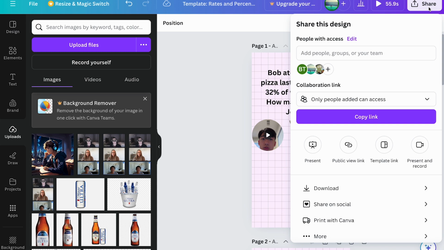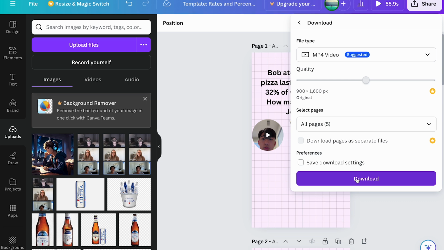Go to Share and Present to preview the file, and then hit Download to get the raw video file, which you can send to the proper Slack channel. That's it. Here's what it looks like live.